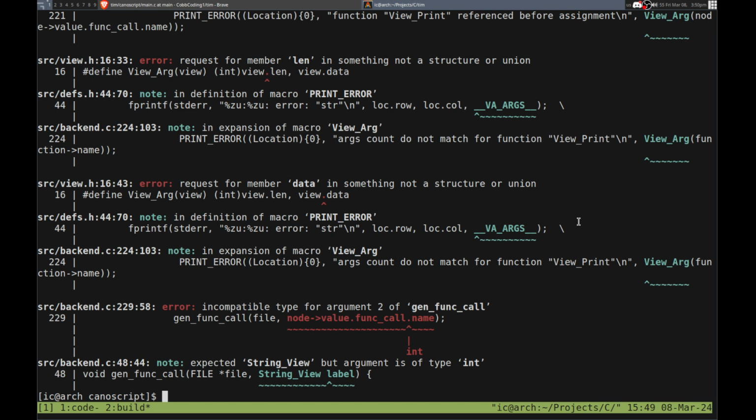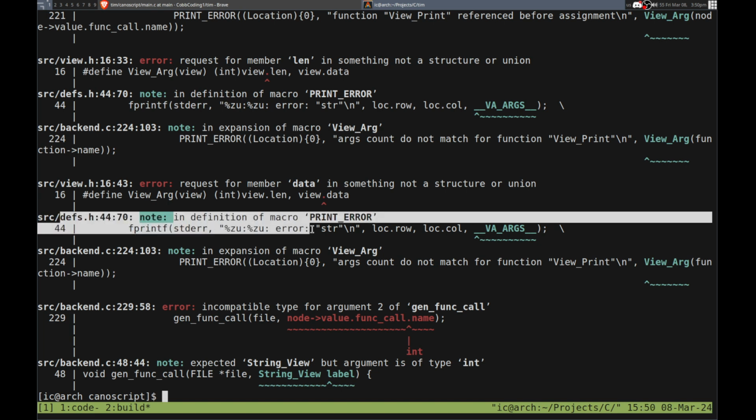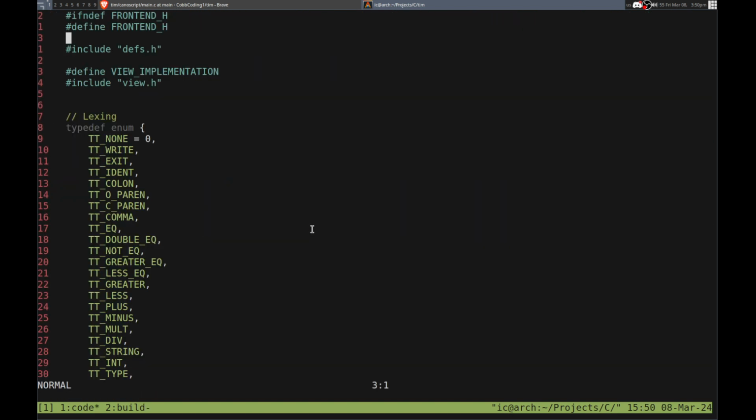What is this? This is in devs.h. Oh shit, because of the print error.